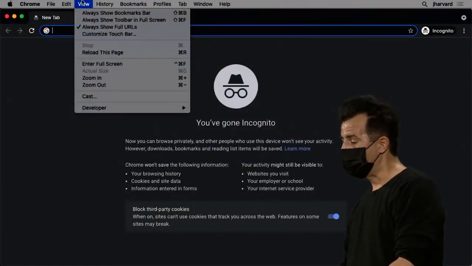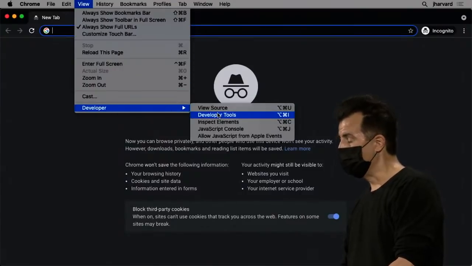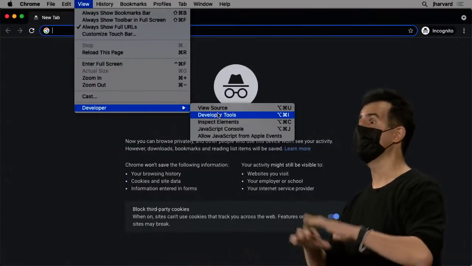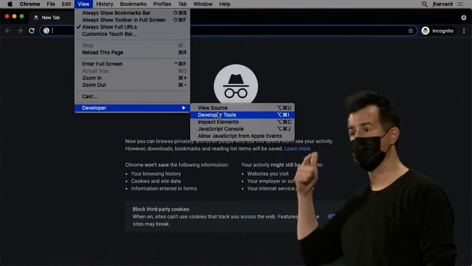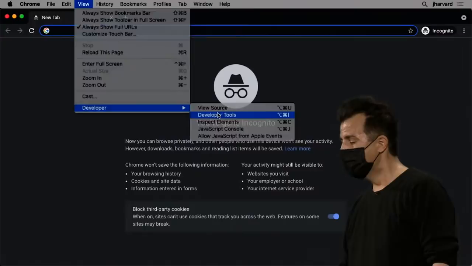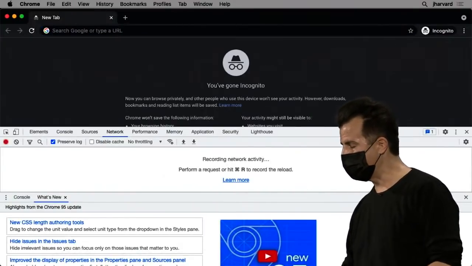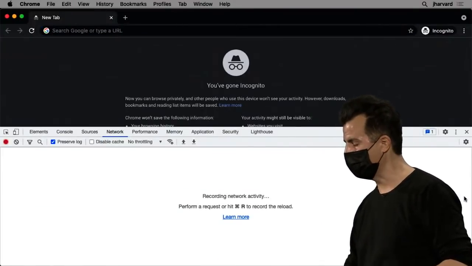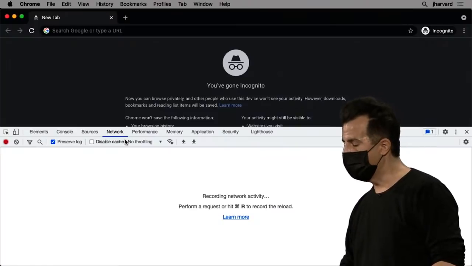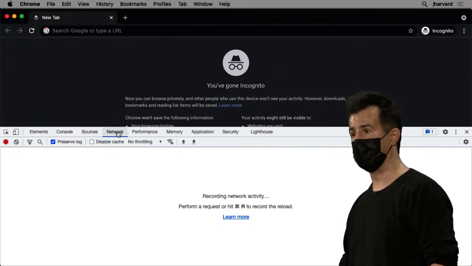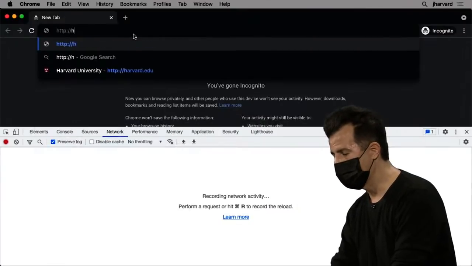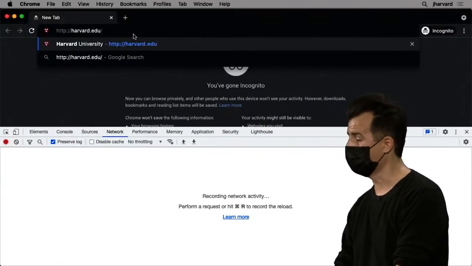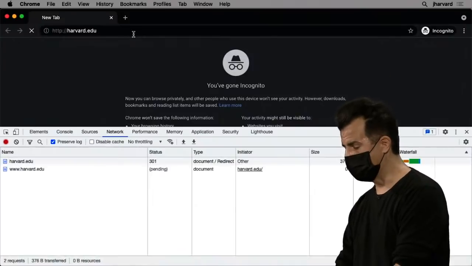But I'm going to go up to View, Developer Tools, which is something that all of you have if you use Chrome. And there's something analogous for Firefox and Edge and Safari and other browsers. Developer Tools is going to open up these tabs down here. I don't really care what's new, so I'm going to close the bottom thing there. And I'm going to hover over the Network tab for just a moment. And now I'm going to go and say http://harvard.edu, so the shorter version. I'm going to hit Enter.